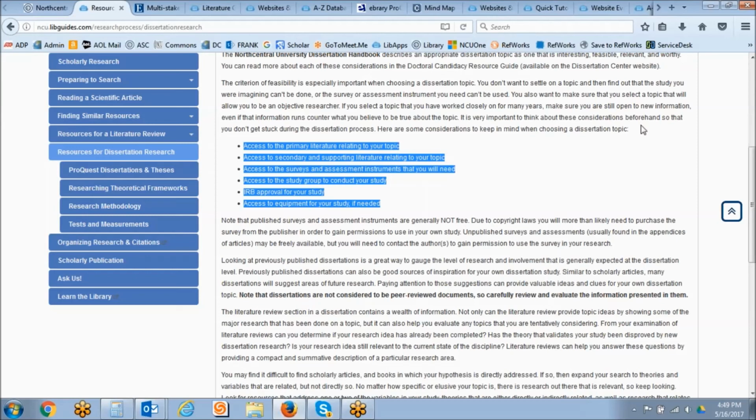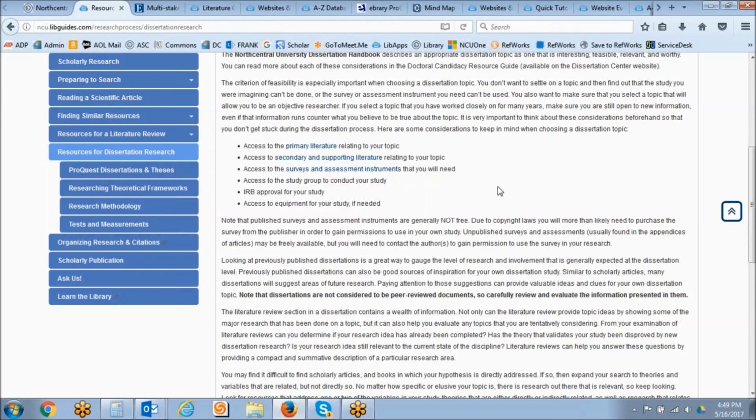You'll need to have access to tests and measurements that will be appropriate for your study. And we do have a full-length workshop on finding tests and measurements. You'll need access to theoretical frameworks. We saw that earlier under the Resources for Dissertation Research. We do have the Researching Theoretical Frameworks page.